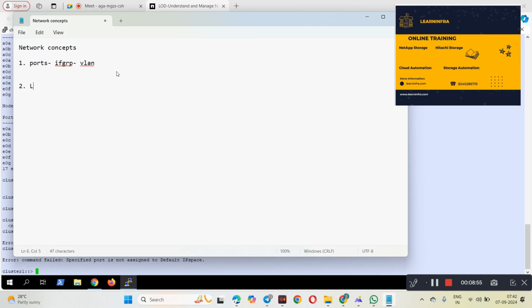The second concept that we have is LIF. LIF basically means it's a virtual entity, a logical interface where we assign an IP to a port. So when you bind an IP to a port, we call it a LIF. This LIF will have a port, and it will have a home node where the LIF will be. Home node means you saw two nodes, right? Cluster 1, cluster 2. So it will have one node, and it will also have some other ports where the LIF will fail over to. It can fail over to some other node also, some other port also.